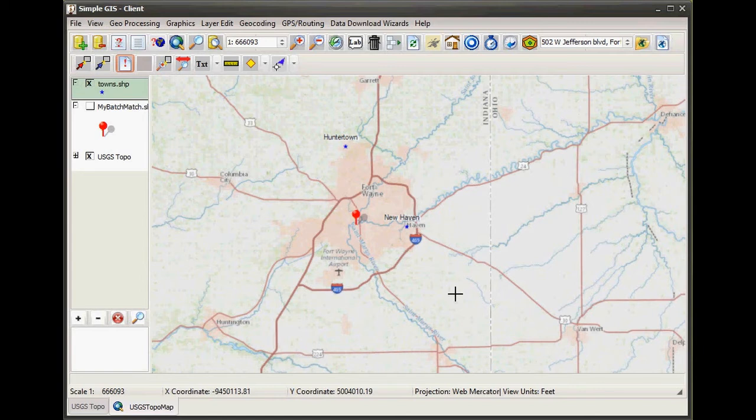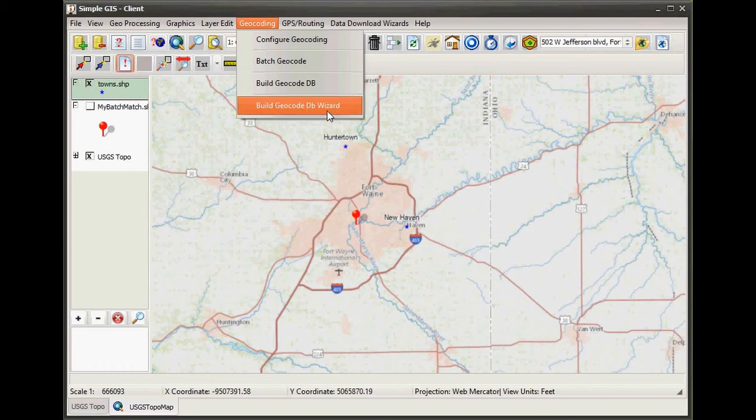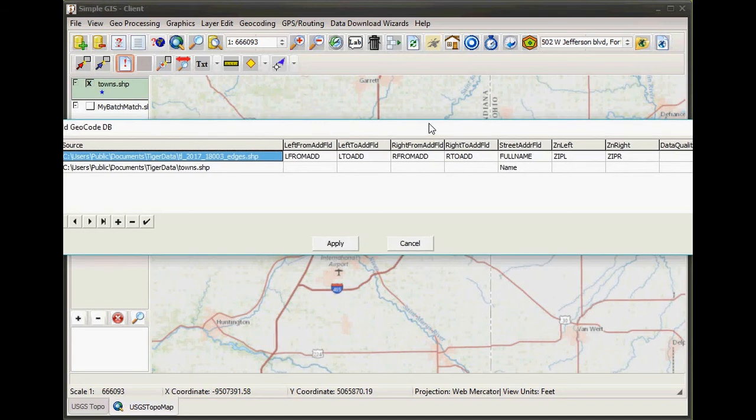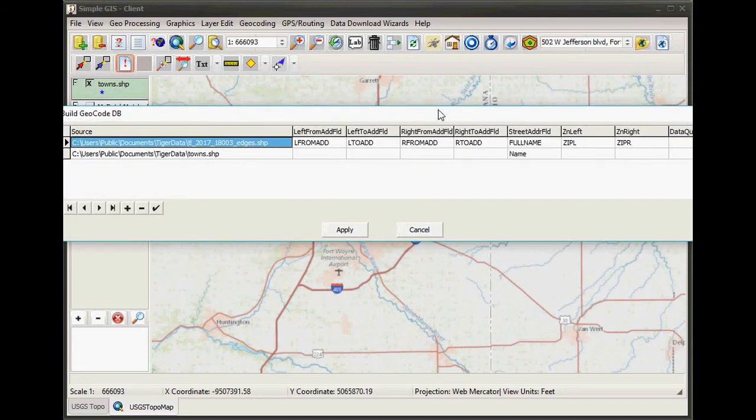So let's say I wanted to create a new geocode database that combines data from multiple data sources. I could do that as well. It's a little more involved, but it's still fairly easy to do. So I'm going to go back to my geocoding menu, and in this case I'm not going to use the Geocode DB wizard, but I'm going to go to the Build Geocode DB menu option. And if I click this menu option, you're going to see a new dialog box pop up. And in this case, it has actually loaded a configuration that I had used previously.